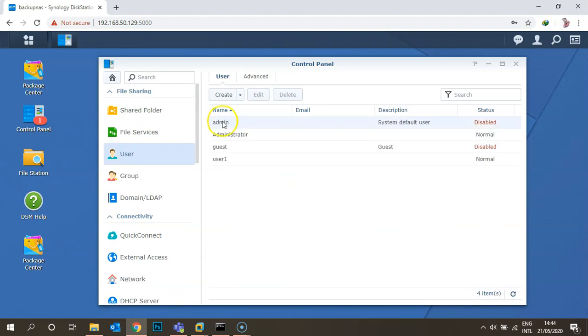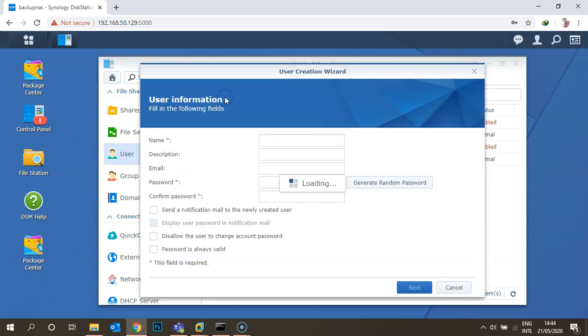By default, you can see there is a user called admin, the administrator, a user guest, and another user called user one, which is a normal user. By default, the admin user is disabled. We can enable it for administrator tasks, but we already have an administrator user who is also an administrator for this particular operating system. So let's create a user first. Go to the Create icon and click on that.